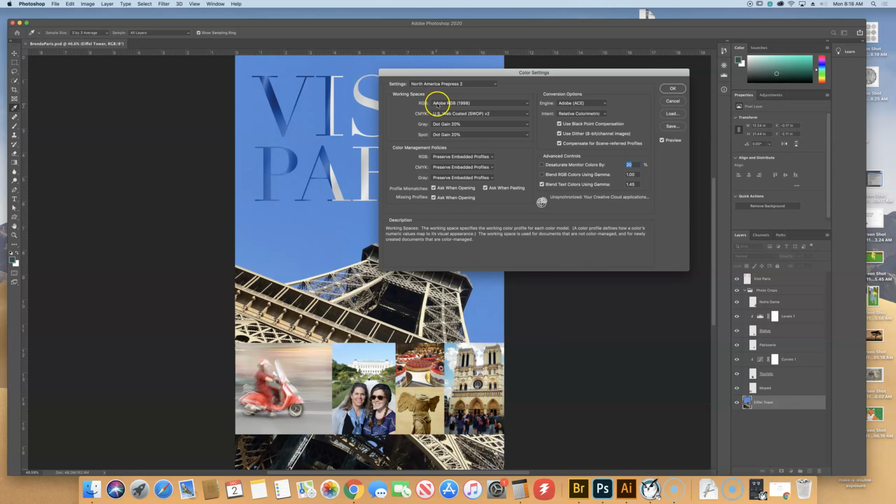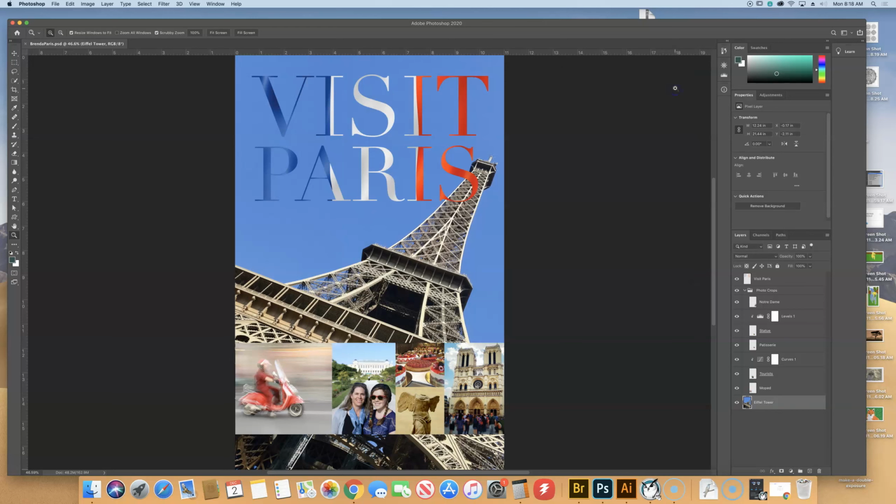Our RGB working space changed from that long IEC business to just be Adobe RGB. So this provides a fairly large gamut of RGB colors and is well suited for documents that will be converted to CMYK. Use this space if you need to do print production work with a broad range of colors. Perfect. Dot gain is still at 20%. So that's the one we want, North American Pre-Press, and we're going to say OK.